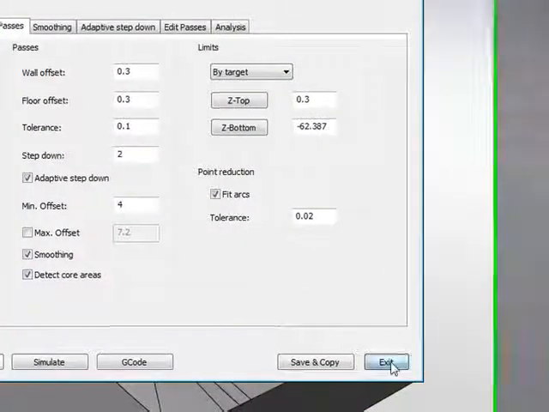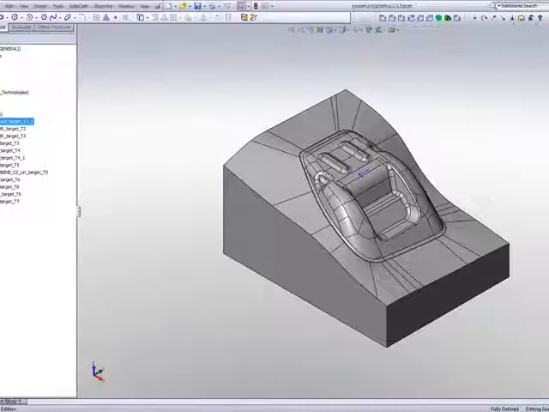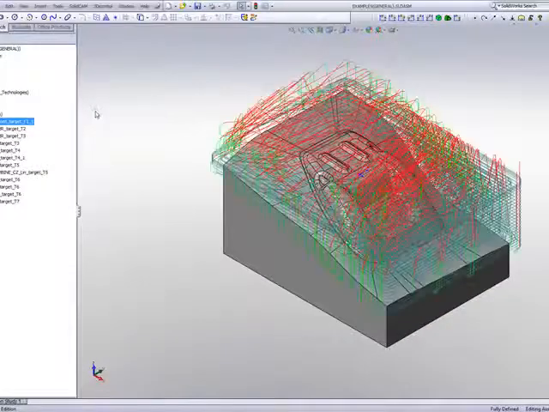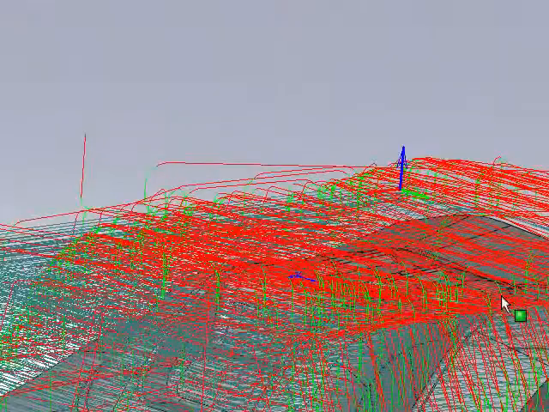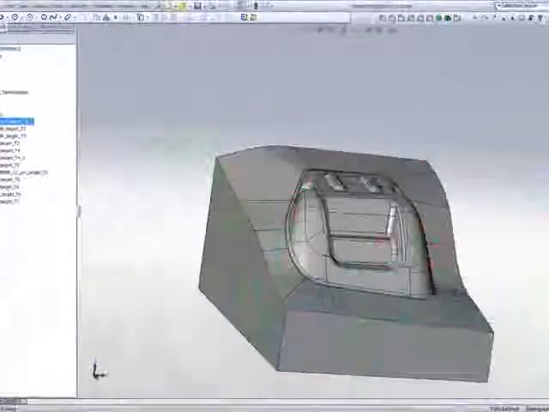If we just take a quick look at a tool path that we have created on the part itself, you'll see that's basically clearing every single area on the part itself, going back and forth until it cleans out the bulk of the area.